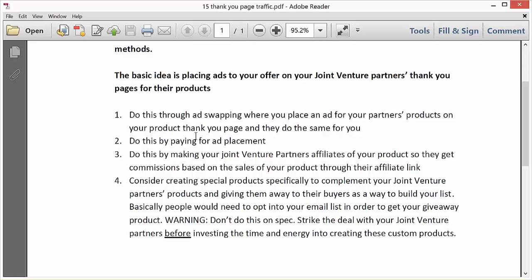So basically, do this through ad swapping, where you place an ad for your partner's products on your product thank you page, and they do the same for you. So that's one option where you're just basically trading. Even when you're doing this option, the best way to do this is where you're an affiliate for their product, meaning that you would get sales of the products that come through your funnel, and they would become an affiliate for your product, so they would get paid a commission on the products that come through their funnel.